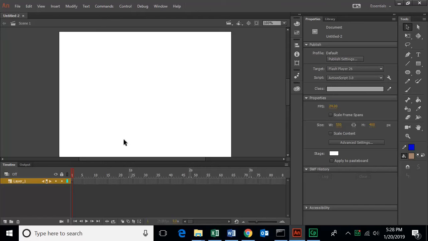Hello class. In today's assignment we're going to create a simple animated GIF and include 5 different pictures. This time we're going to use the timeline, creating new layers and adding different pictures into those layers, and we're going to make them appear at different times of our animation on our timeline.